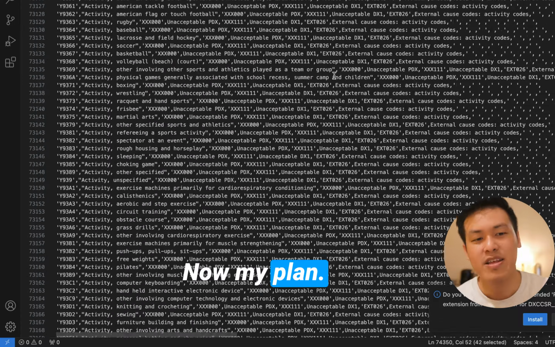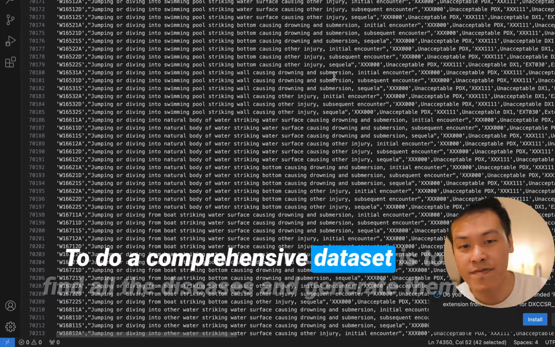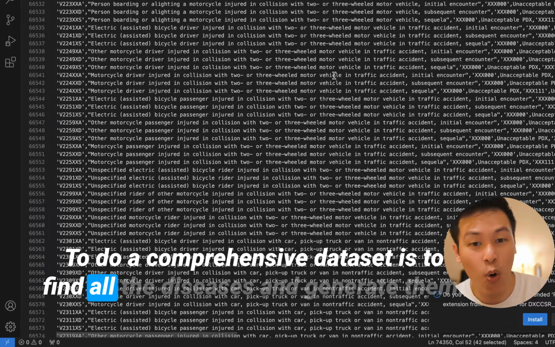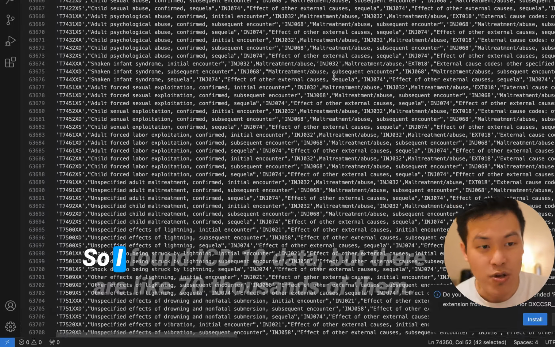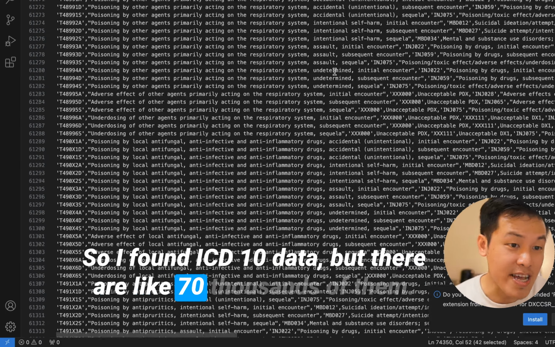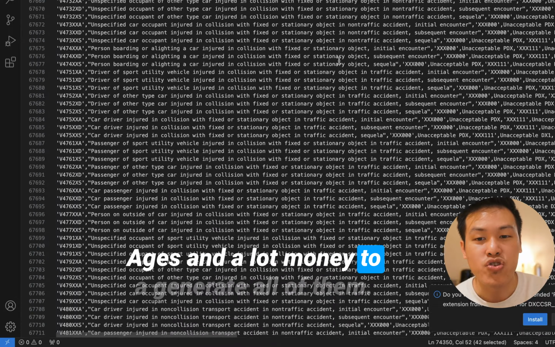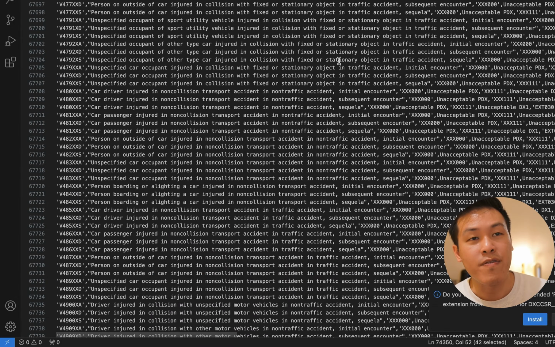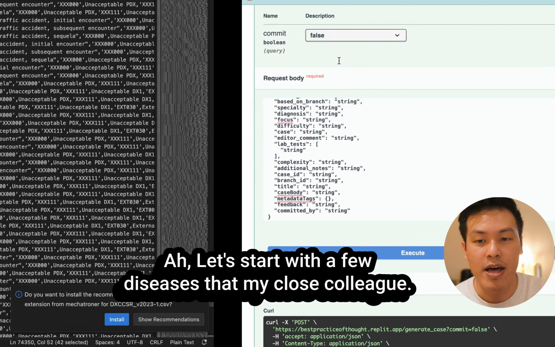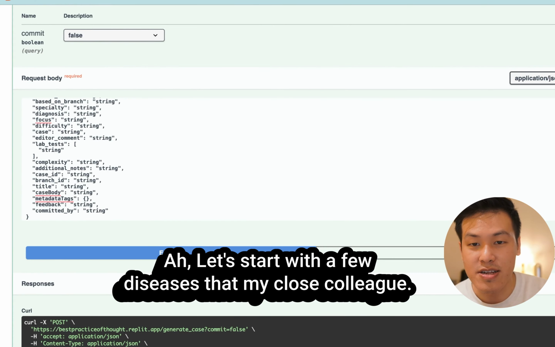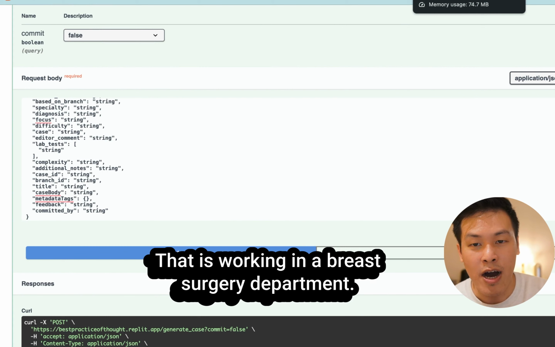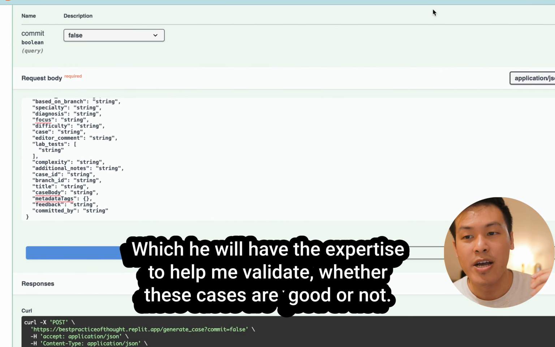Now my plan to build a comprehensive dataset is to find all the diseases and generate them. So I found ICD-10 data, but there are like 70,000 of them. It will take ages and a lot of money to generate all of them. To start with, to prove this concept, let's begin with a few diseases that my close colleague, who works in the breast surgery department, has the expertise to help me validate whether these cases are good or not.